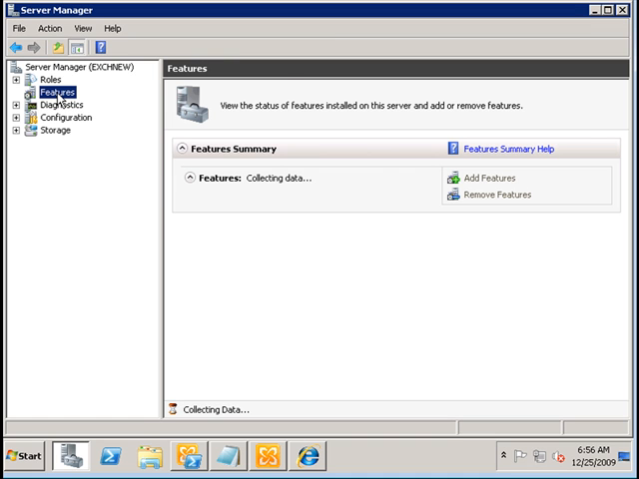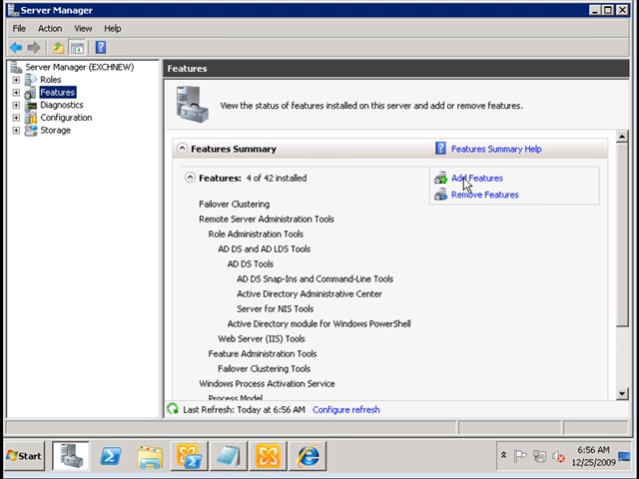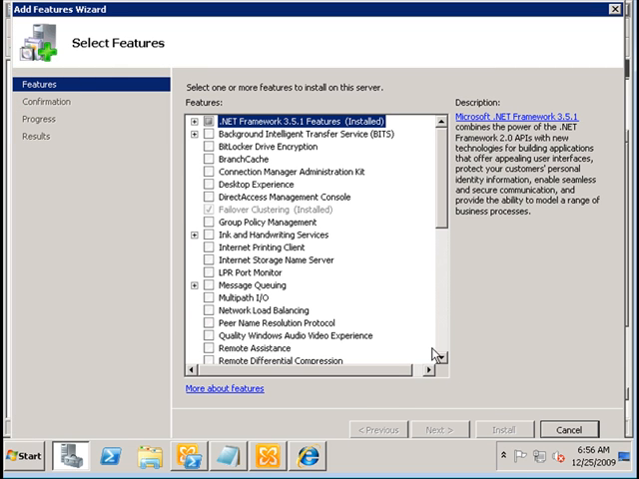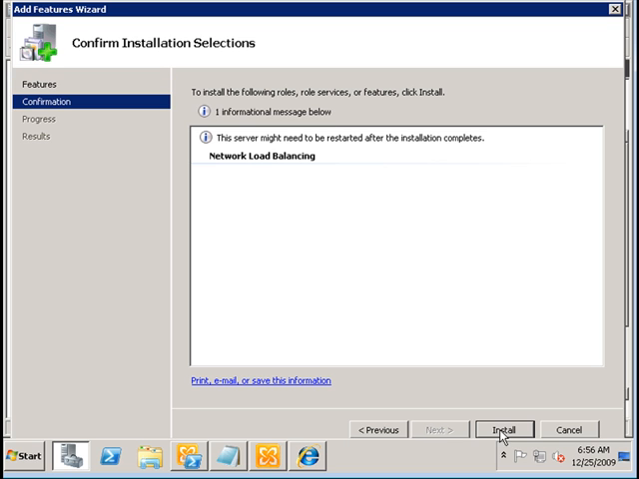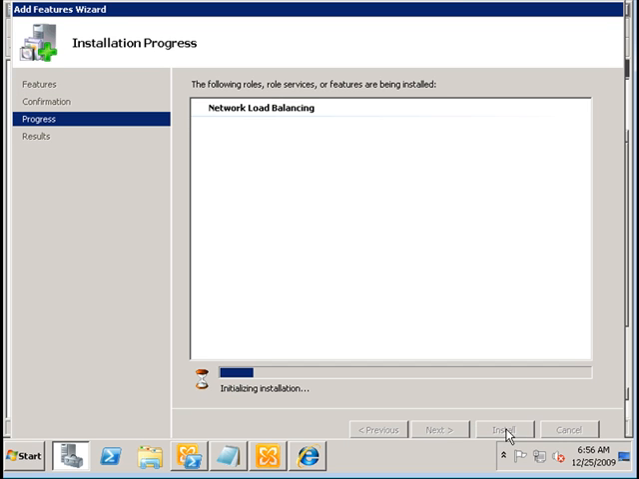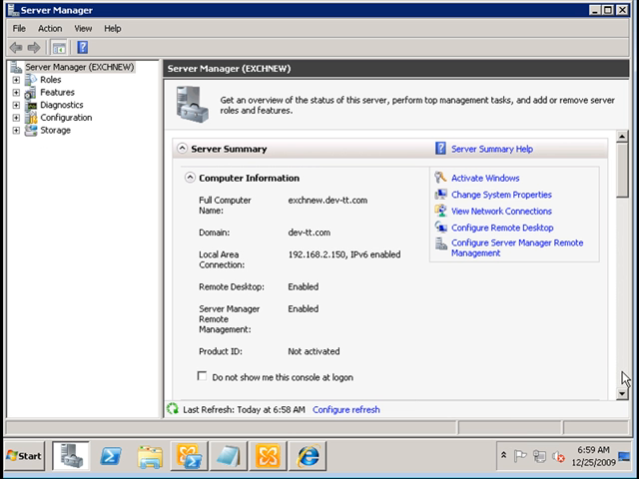So clicking on the Features tab under Server Manager. We then go to Add Features, and then we're going to select Network Load Balancing, which is not installed by default. And then I'm going to click on Install. So the installation has completed, and then we're going to click on Close, and NLB has been installed.